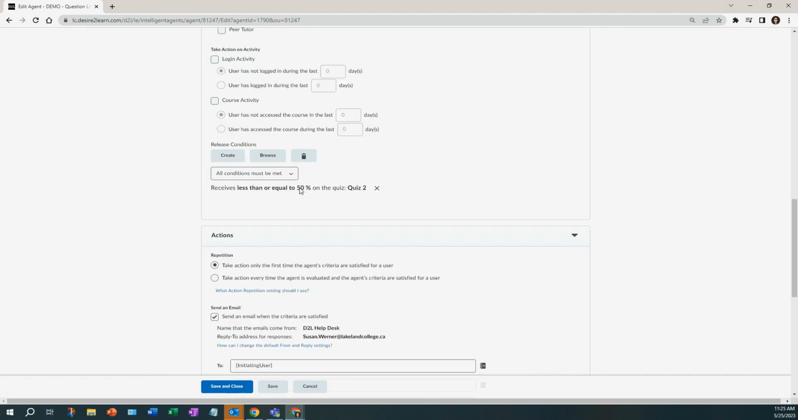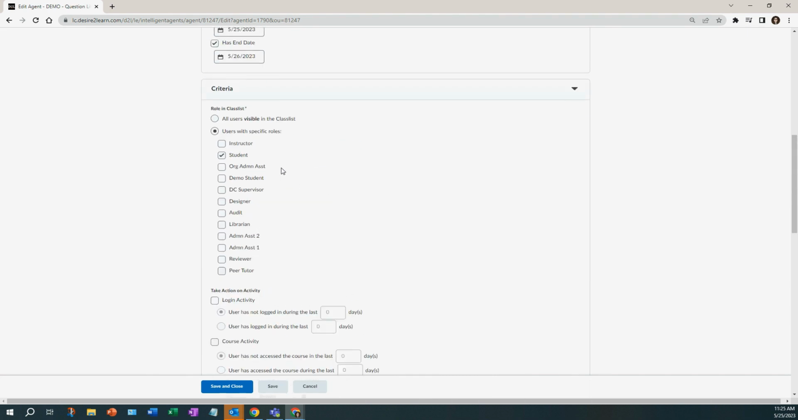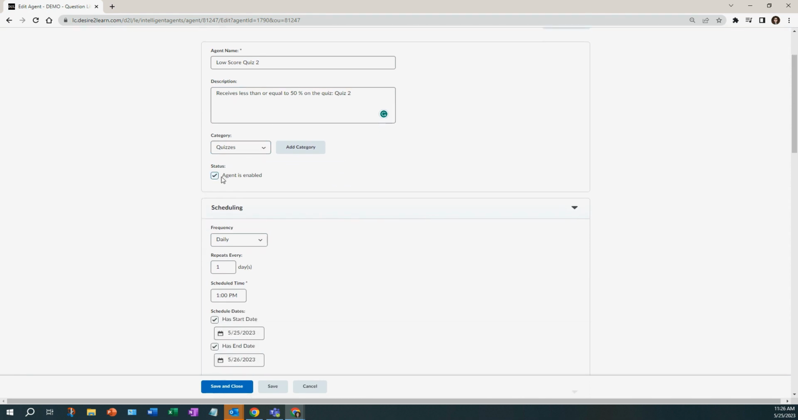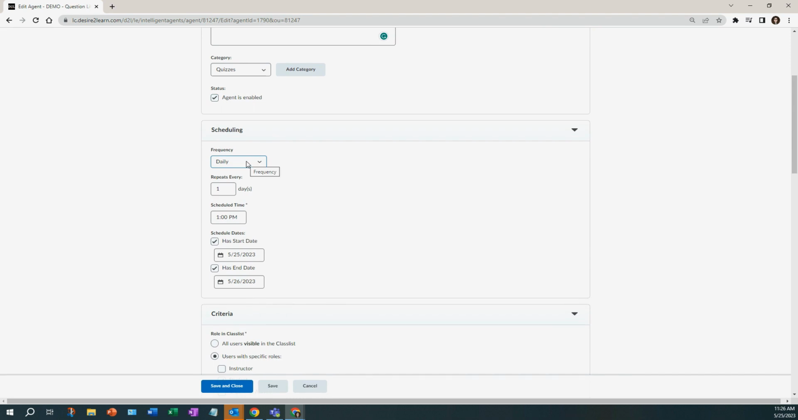What I do is I take this information here, receives and less than or equal to, and I just copy and paste that up here into the description area. It just saves me having to type it out. And then I'm going to come in and I'm going to make sure my status is enabled. And then I'm going to want to check it daily. And you can even have it check every hour, depending on how frequent you want the system to go and check. And I'm going to repeat it every day because it's going to be open for a very short time.